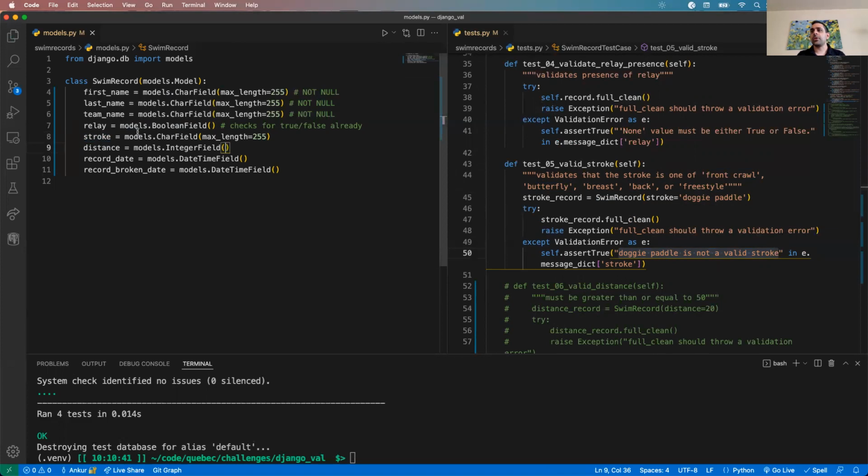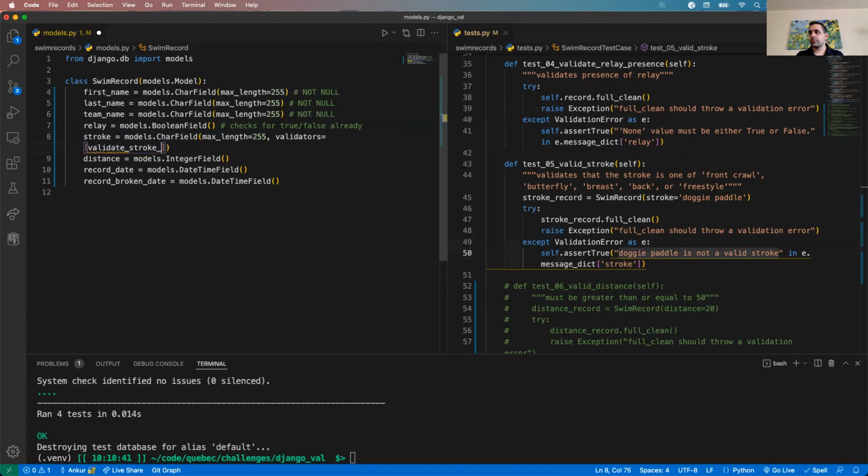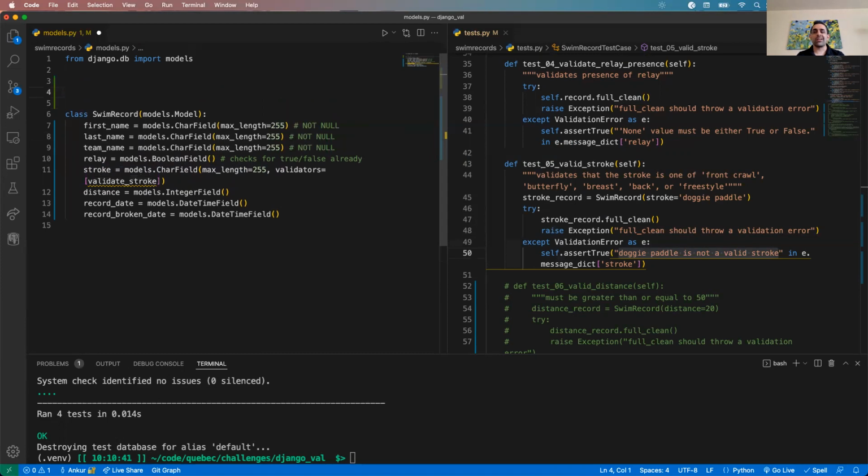So I'm going to go to my stroke field. I'm going to add a validator in here. It's going to be an array, and I could add 1 or more validators depending on my use case. In this case, I think I just need 1 validator, validate stroke. This is going to be a function we're going to create. I like creating a separate file for it, but since we're on the screen, I'm going to create this validator here. Usually I'll put my validators in one separate file and import them into here, but just to keep everything on one screen, I'm going to create validate stroke.